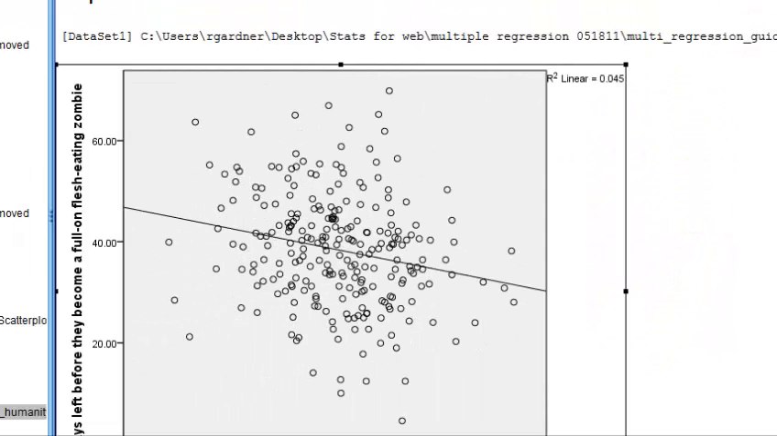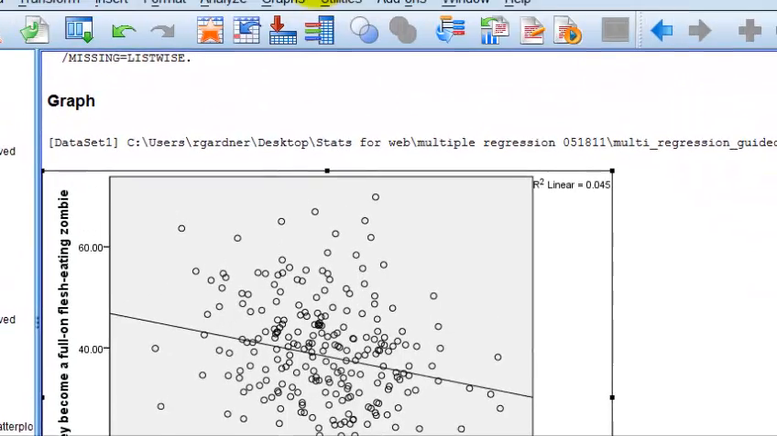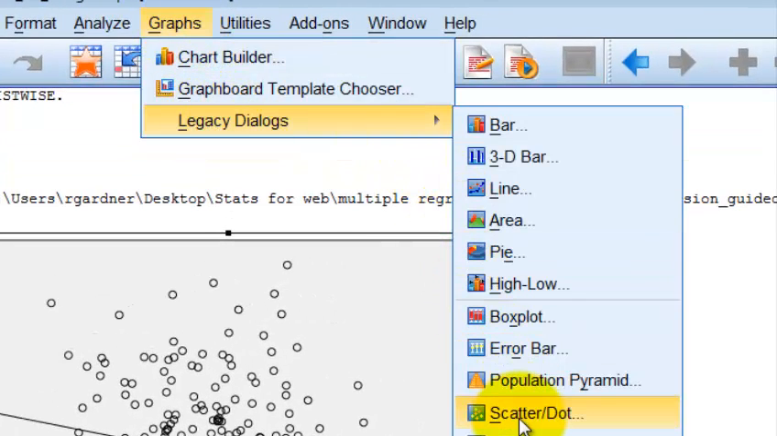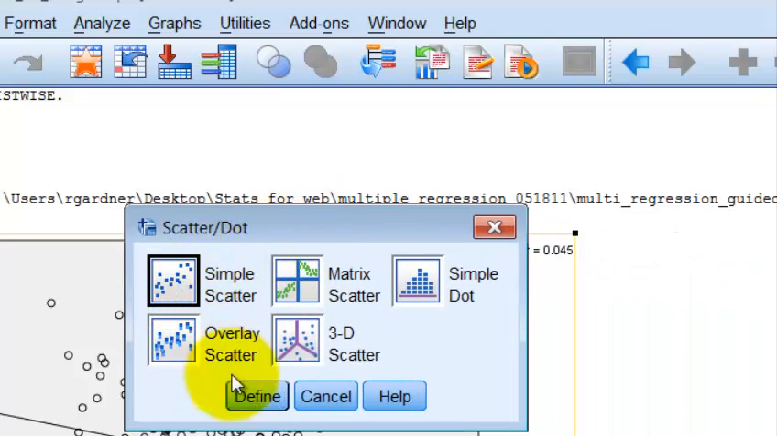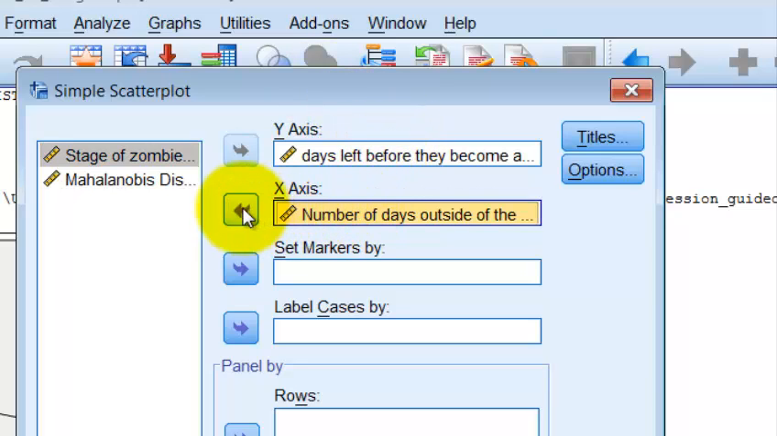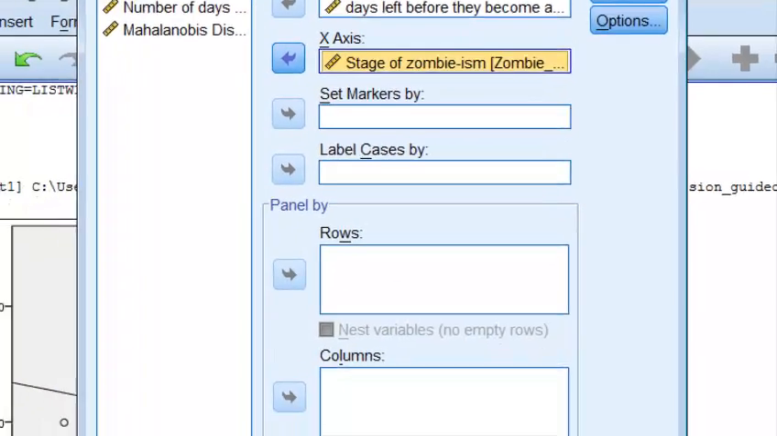Now let's check the next IV. The same thing: we go Graphs, Legacy Dialogs, Scatter, and simple scatter, Define. We just switch the IV, take that out, put stage of zombieism in, and we're set.